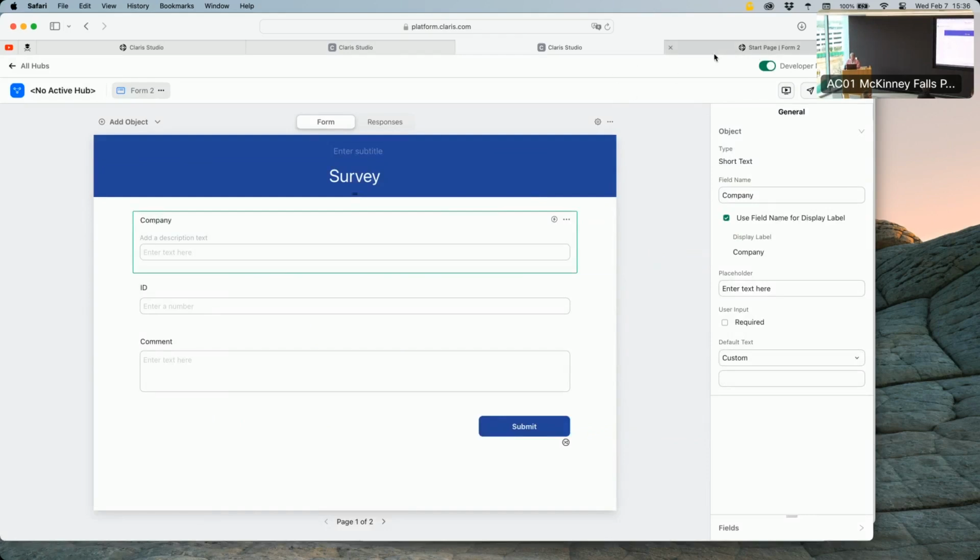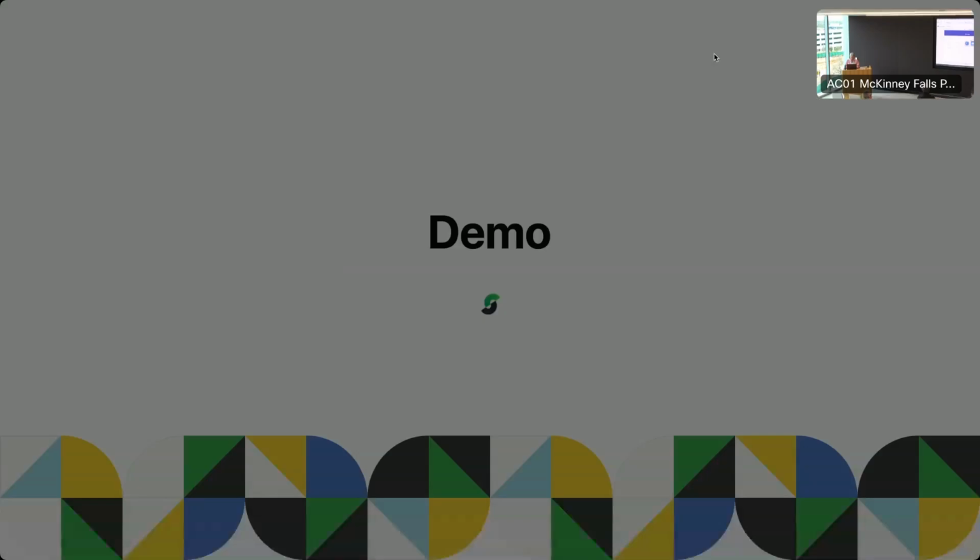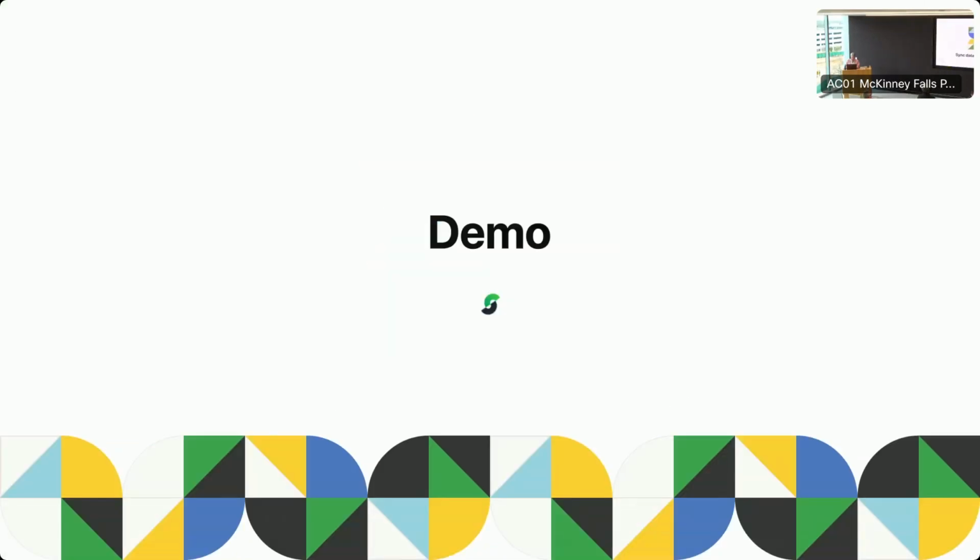So now we're going to go to FileMaker directly.